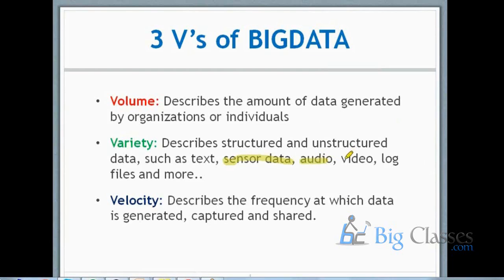And audio files, video files, some log files, all this stuff can't easily be stored in databases, and the processing on those things is not that easy. Of course, we can do that, but it's not that easy.